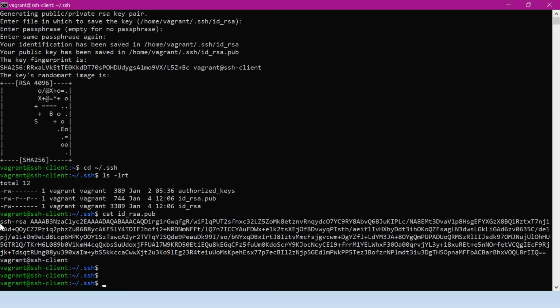There are two ways. Generally we can copy this directly and paste it in the authorized keys of the server. Another option is we can use ssh-copy-id, which is a better option because we do not need to set any permissions and all manually. So let me use the ssh-copy-id command.